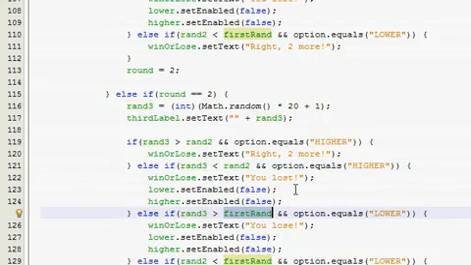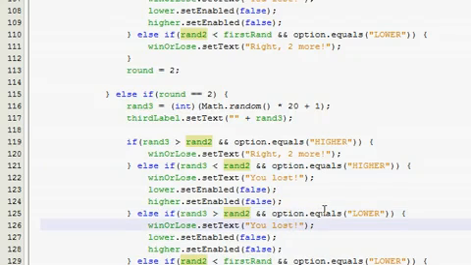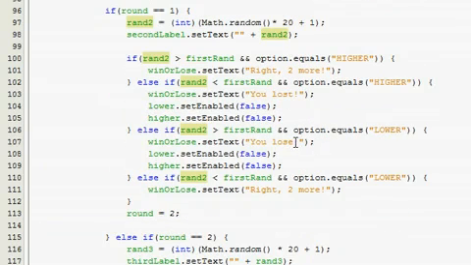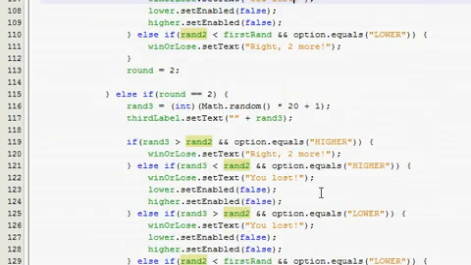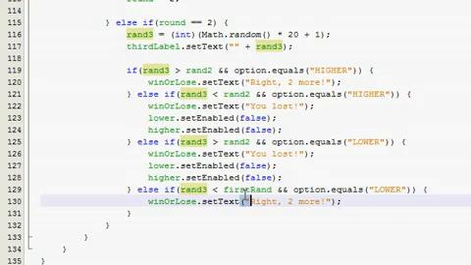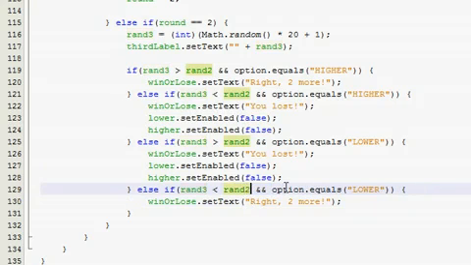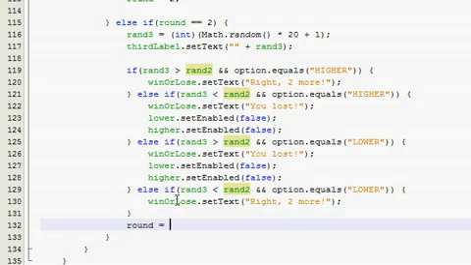Ran3, ran2. This is odd, you lost, you lose. Let's make those the same. Alright, and same thing here, ran3 and ran2. Got that? Alright. Now set the round to 3. So if they made it this far, then the round is up to 3.